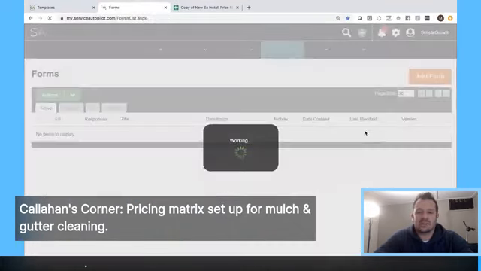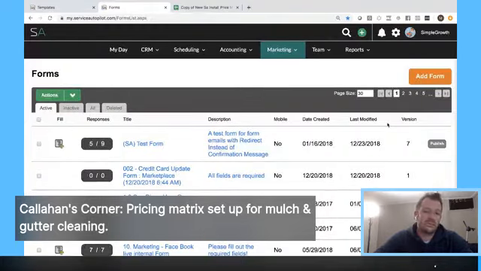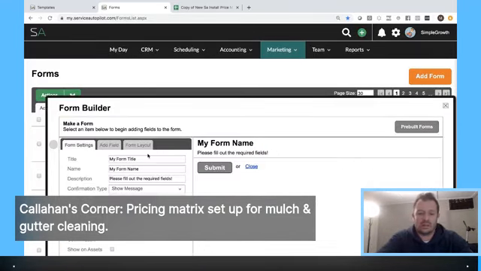Now, the last thing we want to do is go under marketing forms and create an on-site estimate form. So this is the ability to pull up in your mobile phone or in your tablet as you're on site. So we're going to go in and add a form. And we're going to name it our CC on-site form.